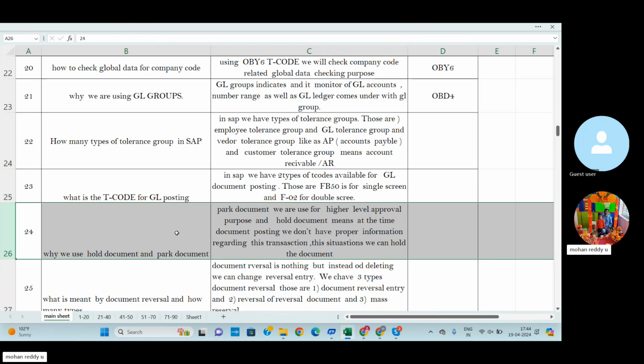So please listen carefully. Then another one: why do we use hold document and park document? First of all, what is meant by hold document, and what is meant by park document? Park document is used for higher level approval purposes, and hold document is used when, at the time of document posting, we don't have proper information regarding the transaction. In this situation we can hold the document.